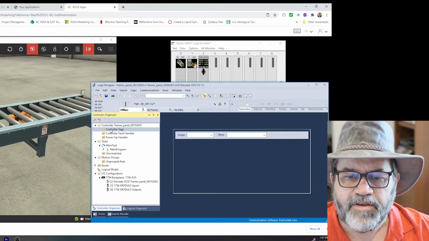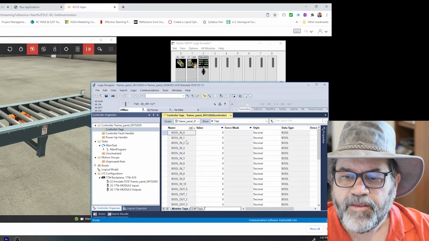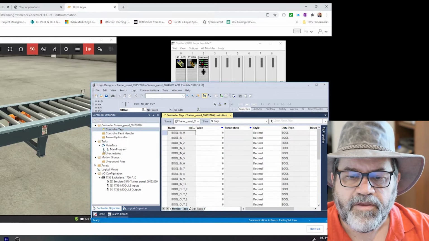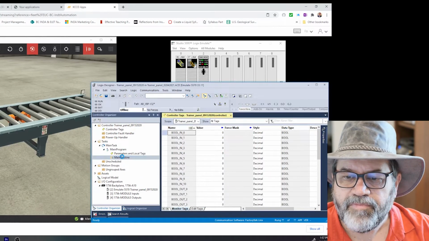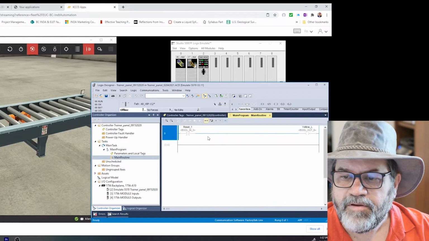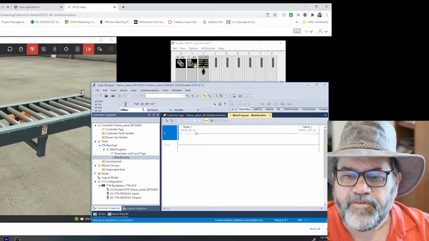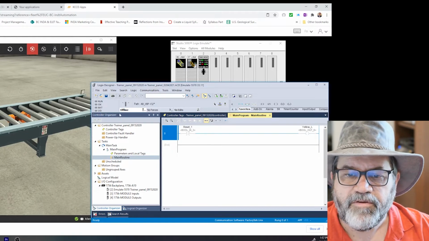In our controller tags, we have a bunch of tags already put in here for us. And in my main program, I have one rung of logic. If you hit a reset button, a yellow light should go on. Okay, so that's good for my Studio 5000.